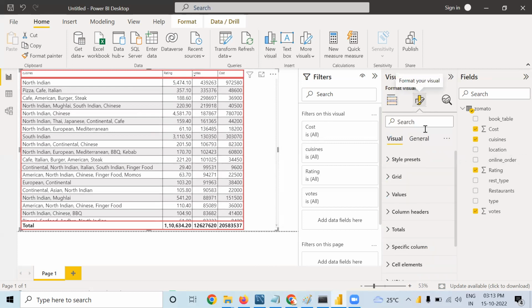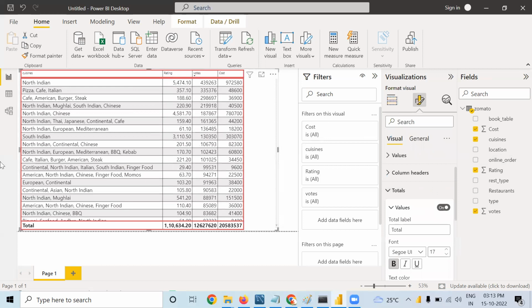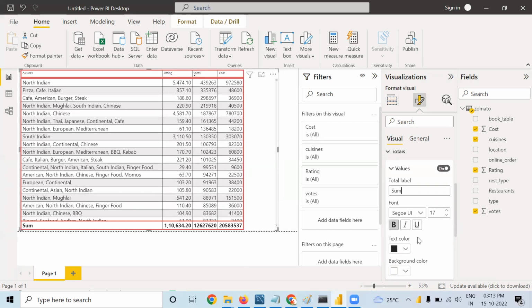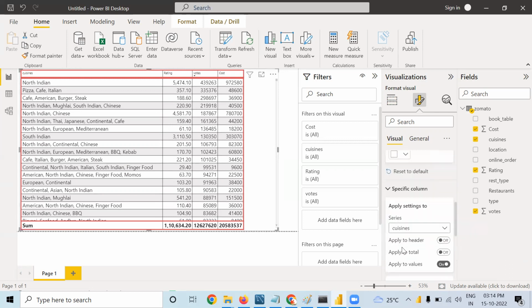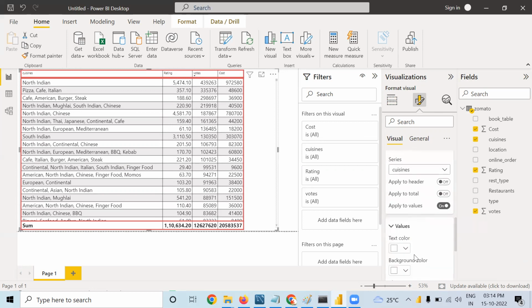Regarding other changes that you can make, in case of total, you can change this total thing, like you can make it sum also. Okay, you can put it like sum. Now sum is appearing over here. Okay, you can make its size more. I mean, you can increase its size. That's your wish. Okay, if you want. If you want to apply some changes on a specific column, like apply headers, total values and all, you can do that.